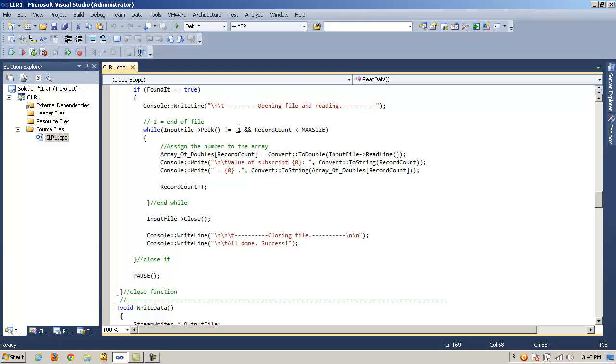So either we reach the end of the file, we'll break out of the while true loop, or we'll exceed max size and we'll break out of the while true loop. And that's what we want. Okay, so no more than 100 records. All right, so we'll read to the end of the file.